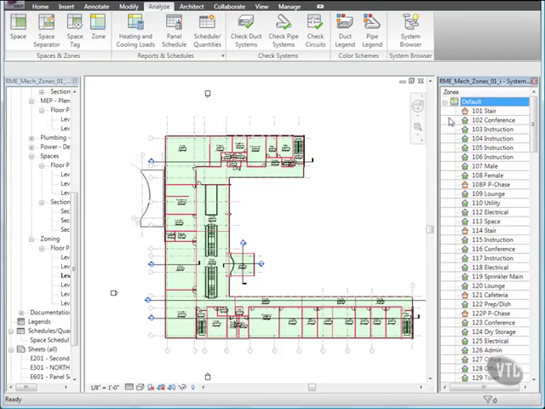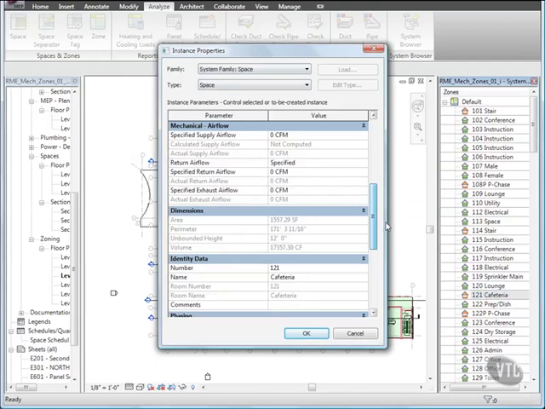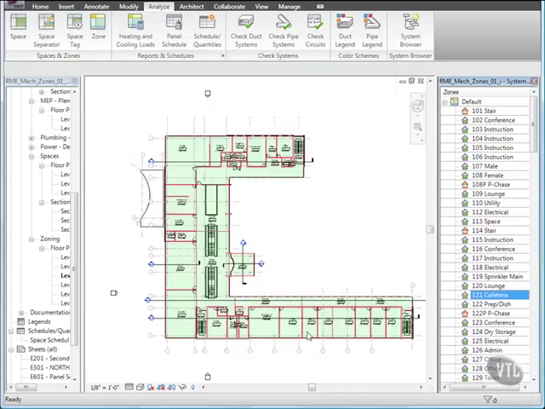In the system browser, double-click 121 Cafeteria. In the Instance Properties dialog, scroll down to Energy Analysis and click inside the checkbox for Occupiable and click OK. When you do, the graphic in the system browser updates for that space, indicating that the space is now occupiable.